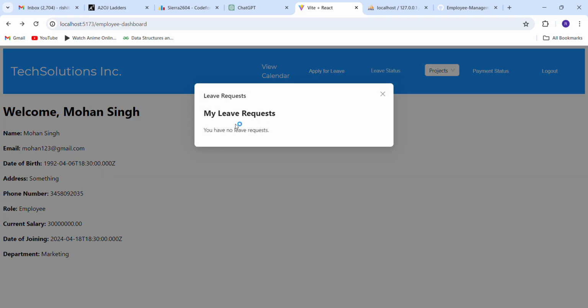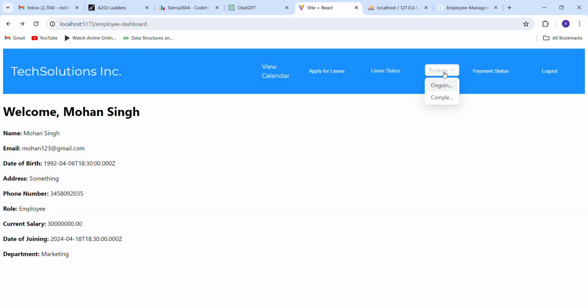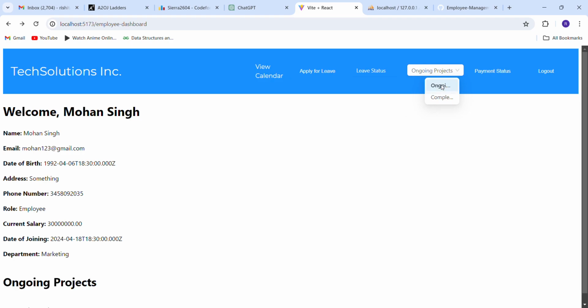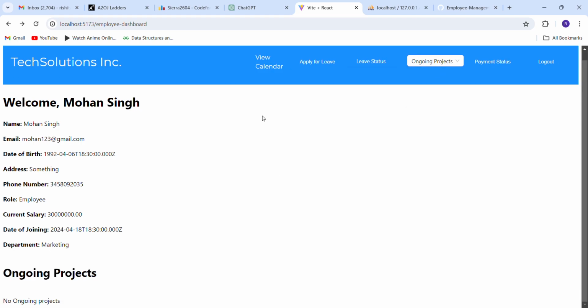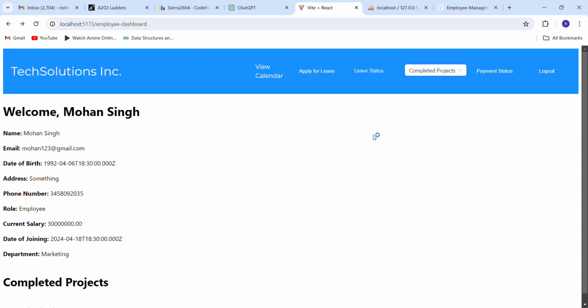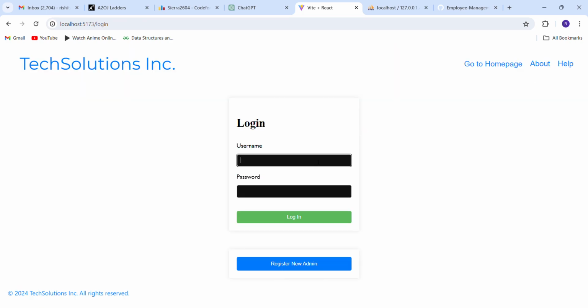and you will be able to see that the manager of this particular department is going to be able to see this thing. Leave status: right now, because the manager has not responded to the leave request, the leave request part is empty. I'll come back to it again once the manager gives a thumbs up to it. So now coming to the projects, let's go to the ongoing projects. You can see no ongoing projects for Mohan Singh. And regarding completed projects, no completed projects, because Mohan Singh is not currently working on any project. Let's log out once and see the manager dashboard.